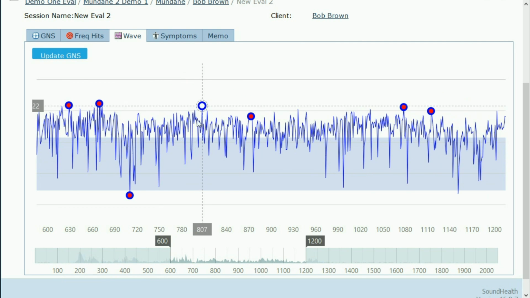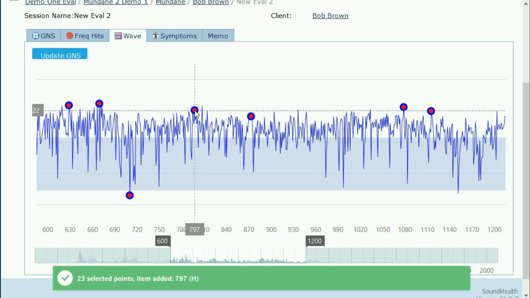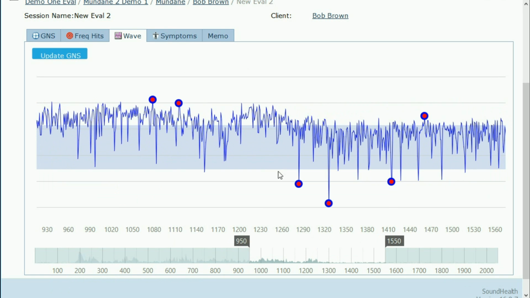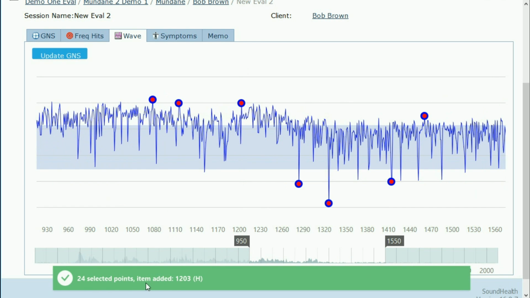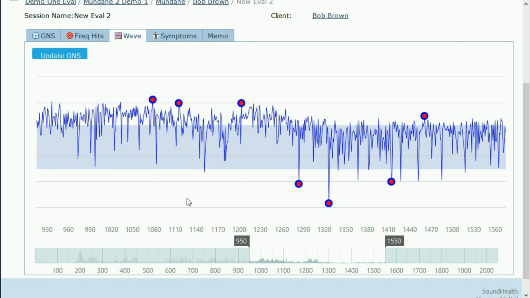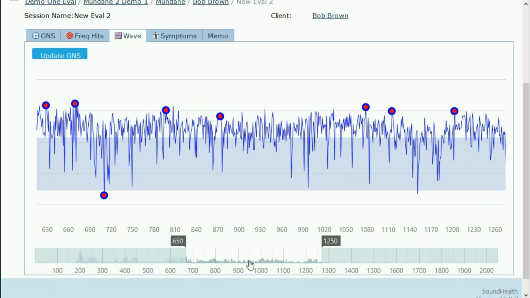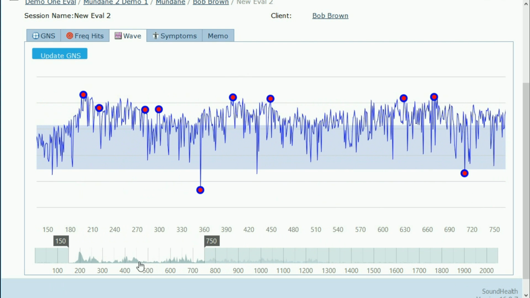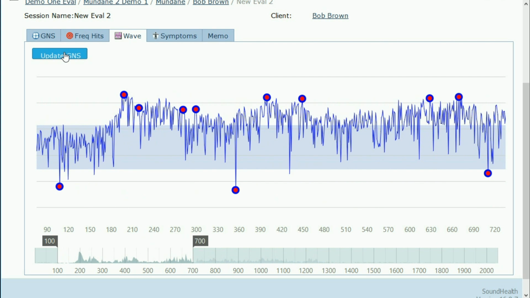This is interesting. It's kind of open there, so we'll grab that one. How am I doing? 22, according to that number that now I think just changed to 23. So I've got 23. This will be my 24th. 24 selected points. Okay, well, I've selected the maximum number of GNS points on this wave file, and we will now update the GNS tab by clicking Update GNS.